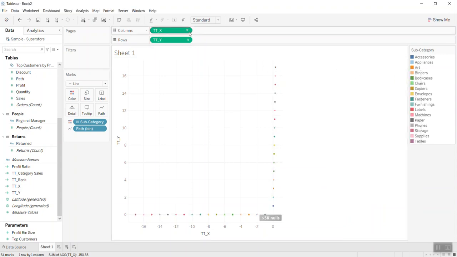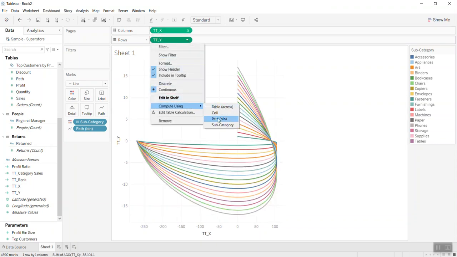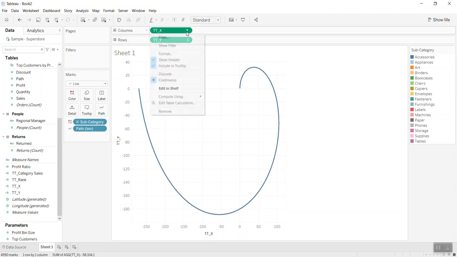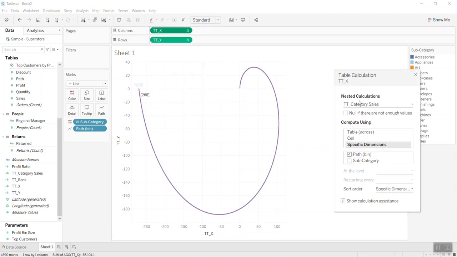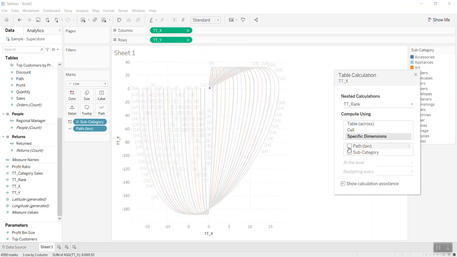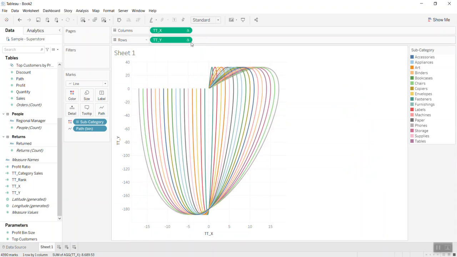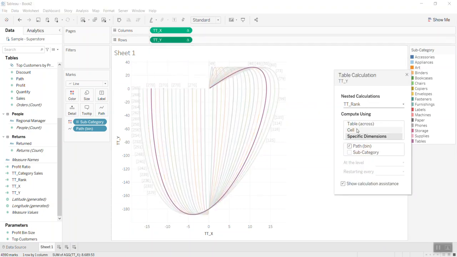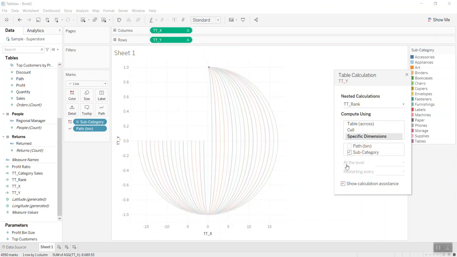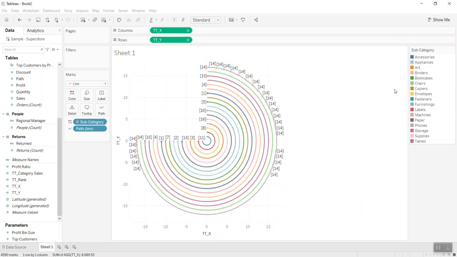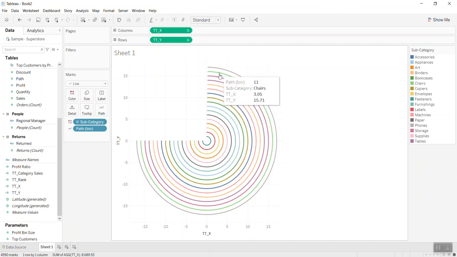So this does not appear. Let's put it back in. Oh, okay, and now we need to do it again. Okay, range. Yeah. Rank subcategory, right? Okay, so now as we expect, all of the circles here are not overlapping each other, right? So let's see if I bring the subcategory into the label.